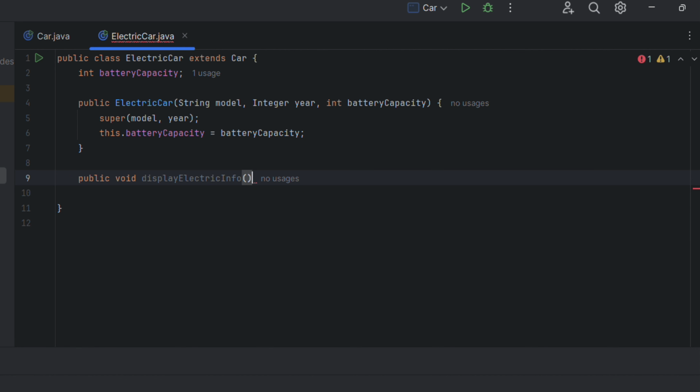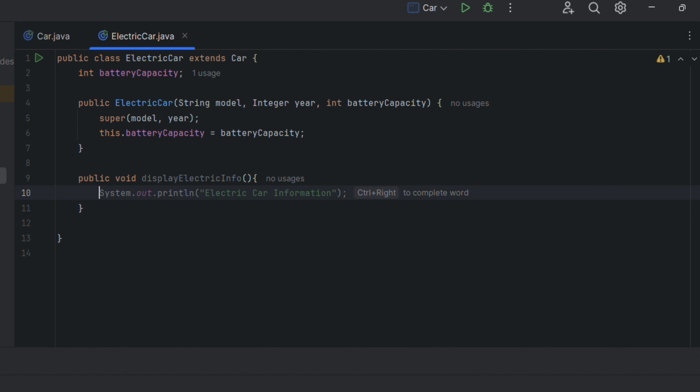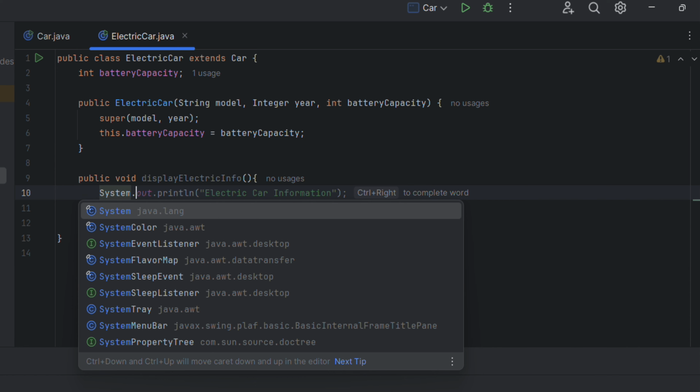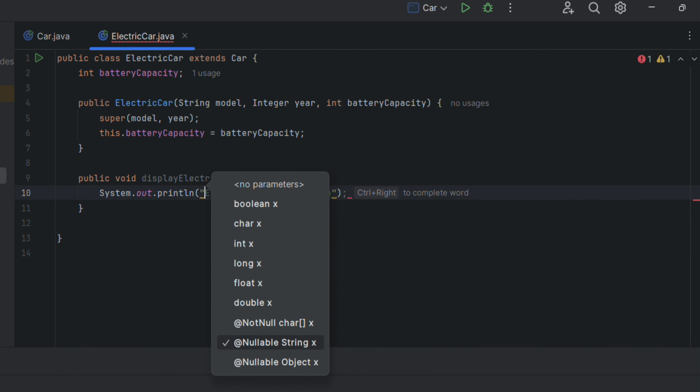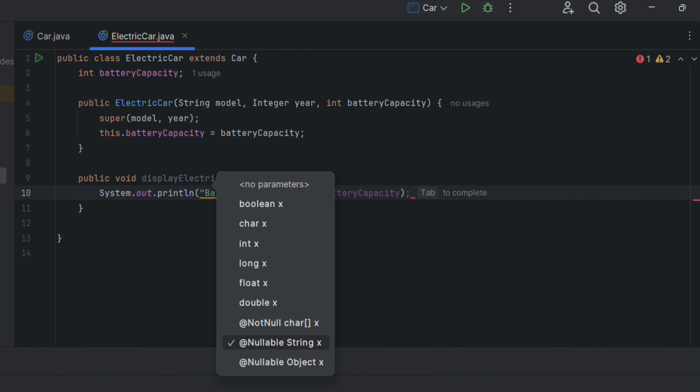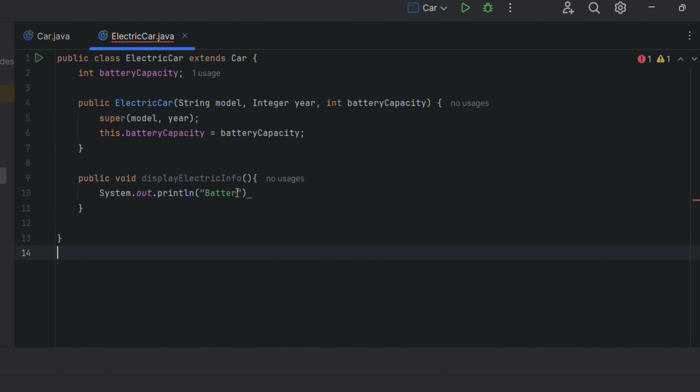We don't need to pass in any parameters. Go ahead and open those curly braces. So System.out.println. Alright, open that up, and in here we can say... hold on, let me just get rid of that. I don't know why it shows some weird pop-ups on the screen. Battery capacity, colon, space. And then yeah, absolutely, we want to add in that battery capacity. And we're going to go ahead and leave it like that.